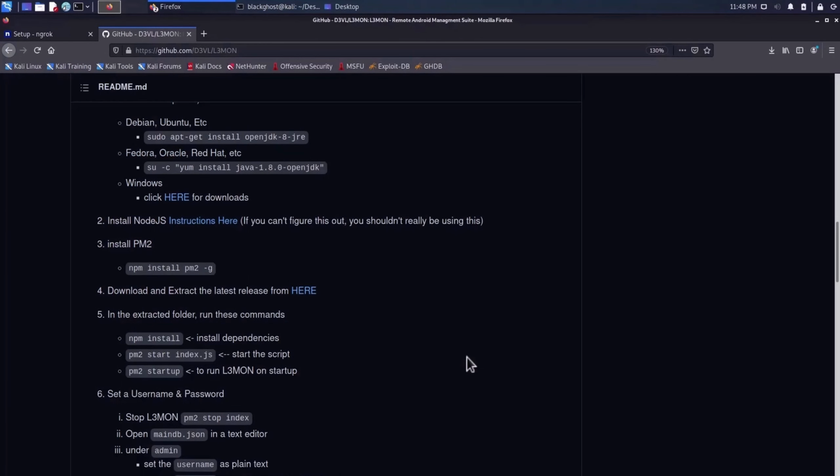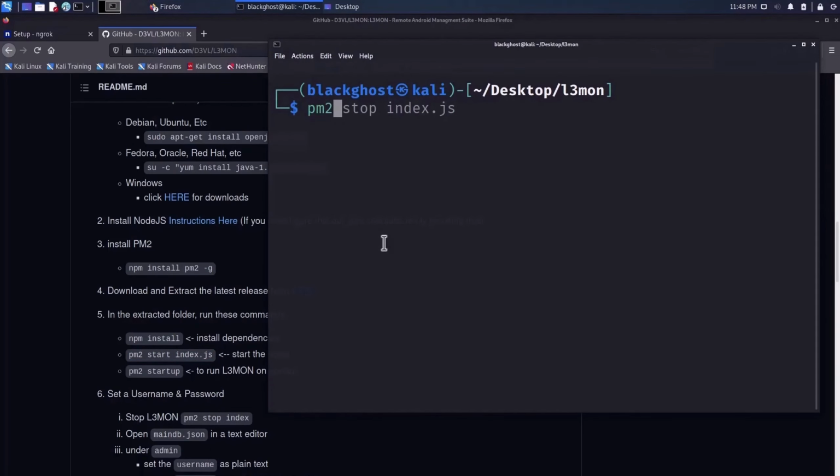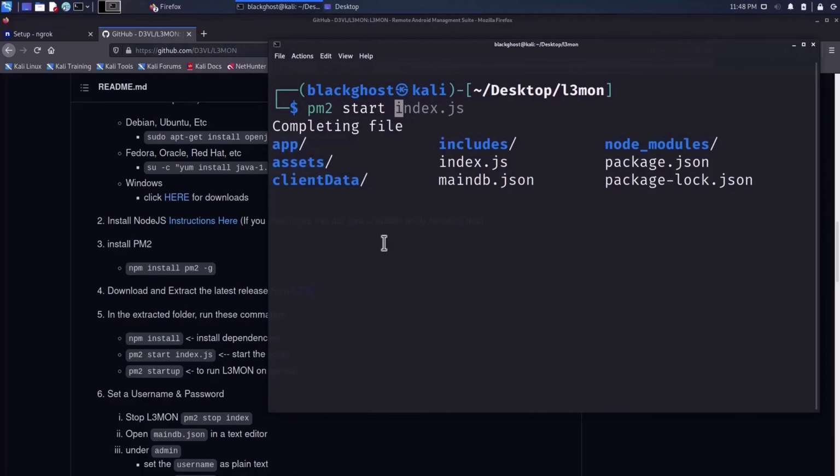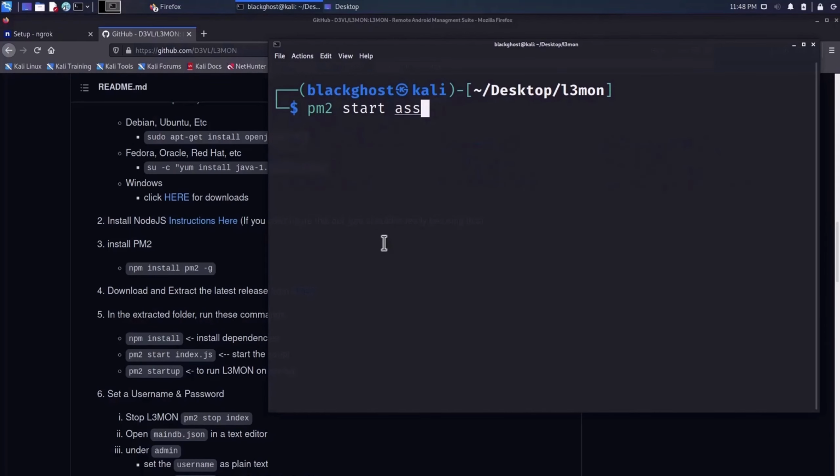So guys, we have successfully completed all the necessary installation steps. We have done the installation of dependencies, and the next step is to start the index.js file and view the web page. So let me just go ahead and copy this. Or let me just type in pm2 start index.js and type enter, and it will start the web page.